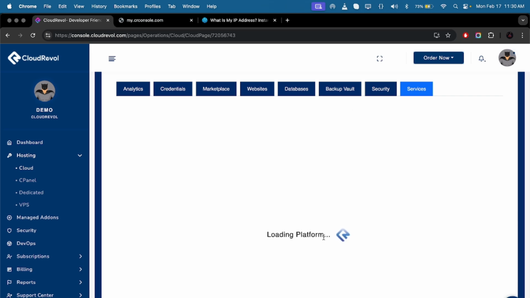And the same goes for the web service. You need to click on this restart web service. It will restart the web layer of your server. It will take under 1 minute to alert you.